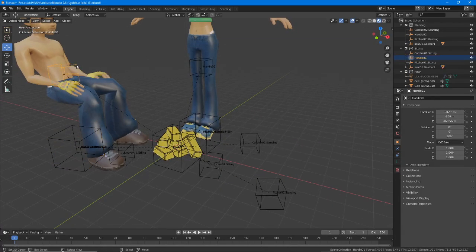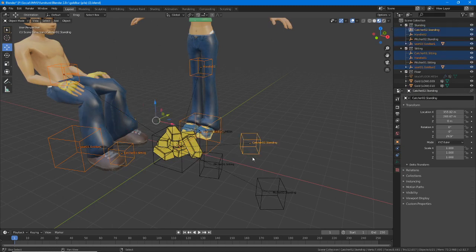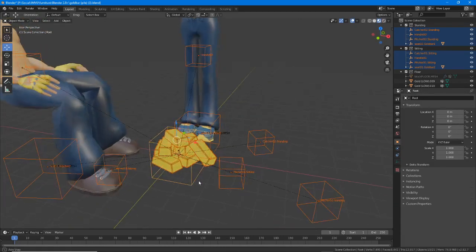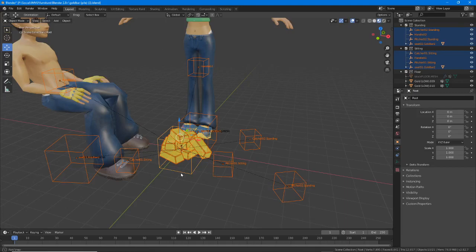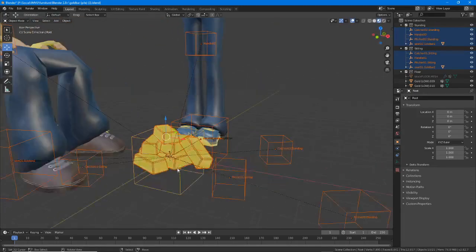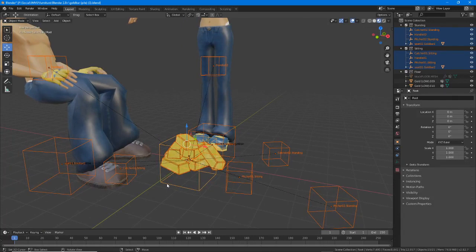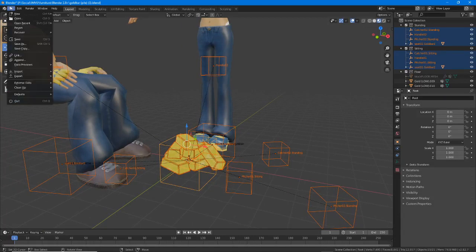So select the nodes, mesh, and then the root node. The root node generally wants to be the last object selected, so it highlights a slightly brighter orange. And then File, Export, FBX.